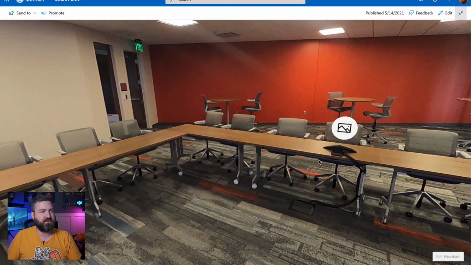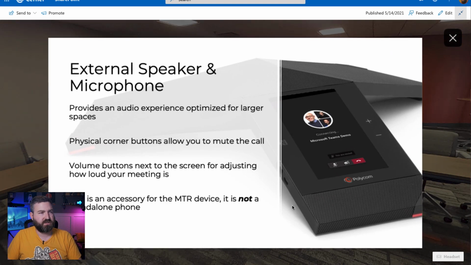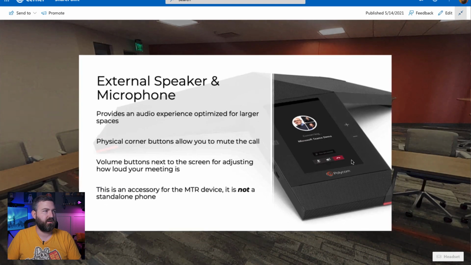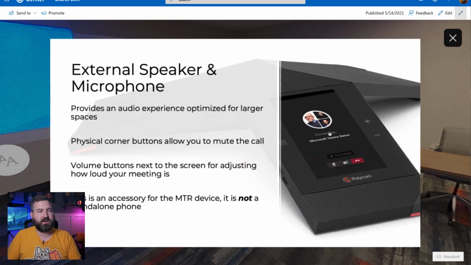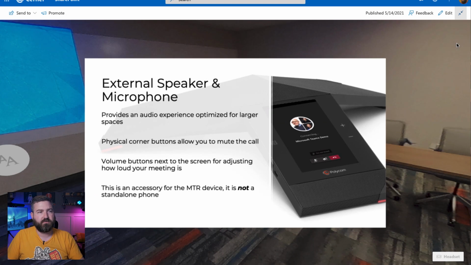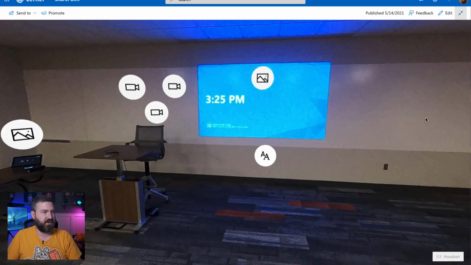So in this space, we've got these little phones that we use as external microphones and speakers that say, hey, here's how this works. This is not a standalone phone. It's an accessory for the MTR. And use the physical buttons to mute the call, all that cool stuff. And this one happens to have these little satellite mics. So I have the same info card for all three of those little hotspots right there.